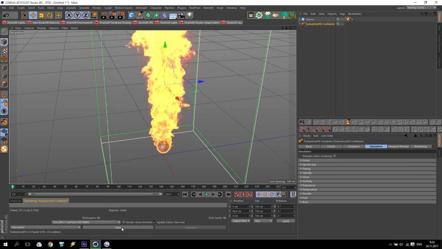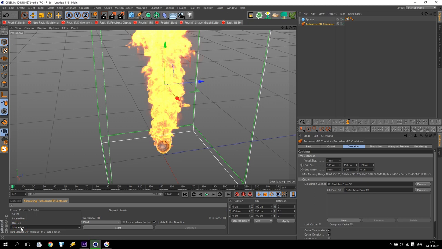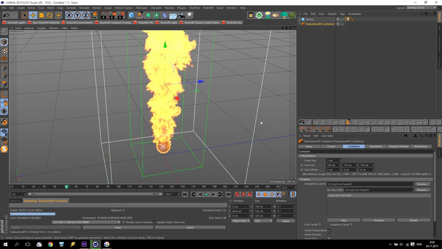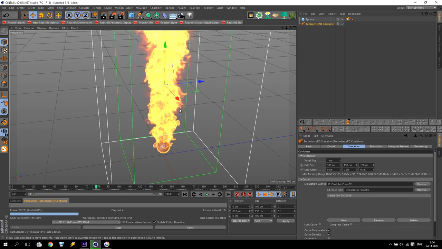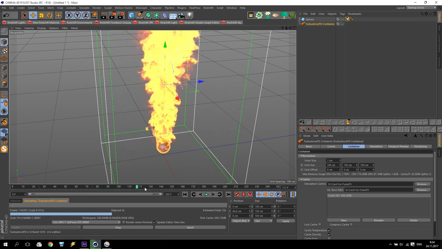Okay, stop. We are going to the container and my folder cache is empty. If I make it like this, I cannot see anything. So going to the simulation window and change interactive to cache. Start and wait. Some simulation is coming, and as you can see, my frames are also going forward.